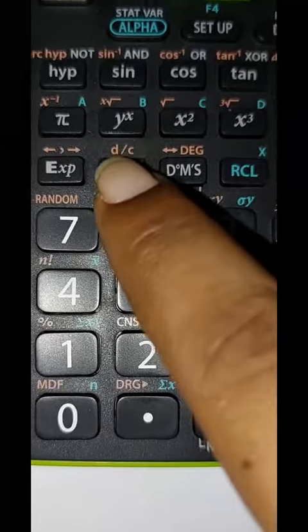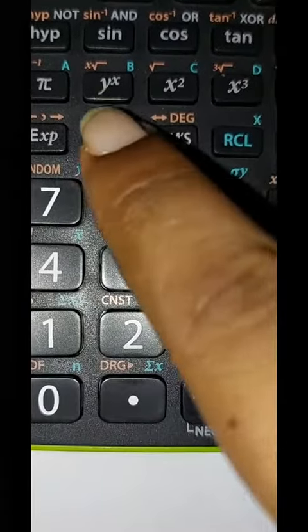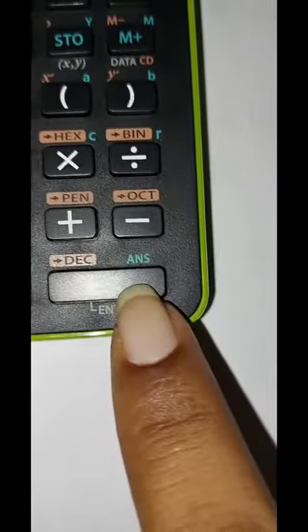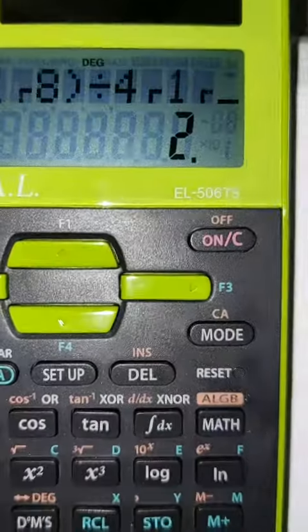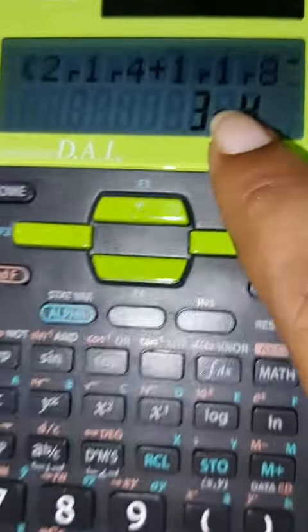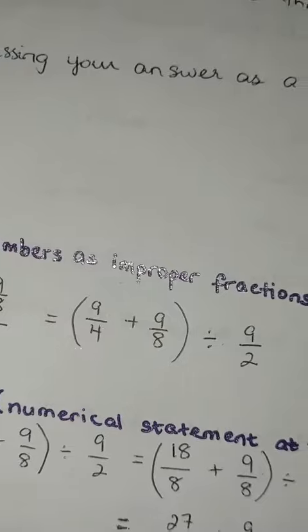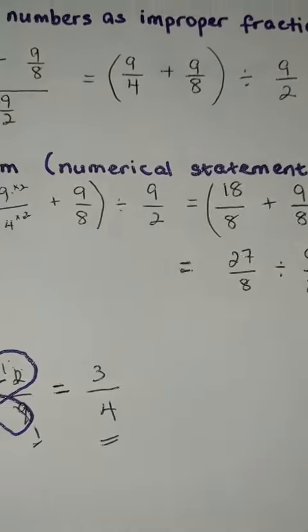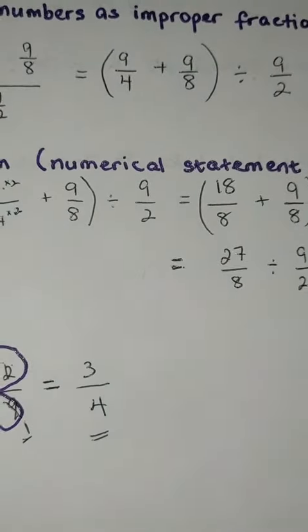So once we're done with entering all the fractions in the numerical statement appropriately, the last thing we're going to do is press the equal button, and this is going to give us a result of 3/4, which is also the result we would have gotten last video when we did it manually. So let's just take a look at the working from last day, and there you see it. Now that means we worked out our operations properly.